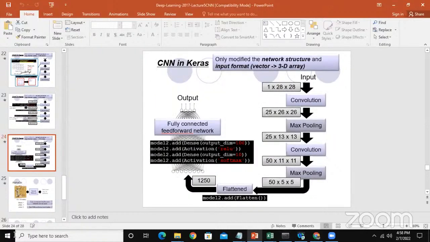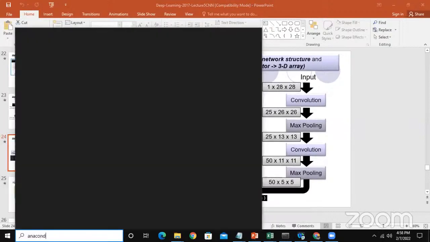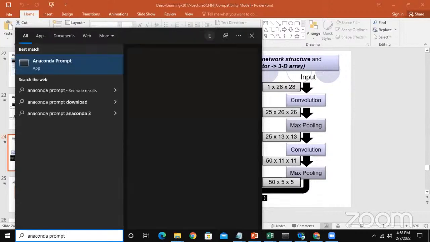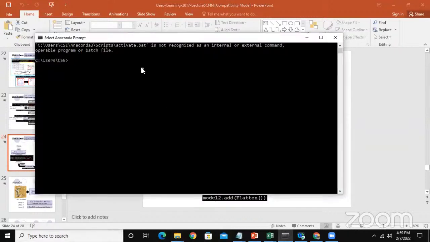Now, once you have installed Anaconda in your system, the Anaconda software is available. If you go here and type Anaconda prompt, you would get Anaconda Prompt coming up on the list. So all you are supposed to do is open Anaconda Prompt. You will get your Anaconda Prompt coming like this. Okay, fine.